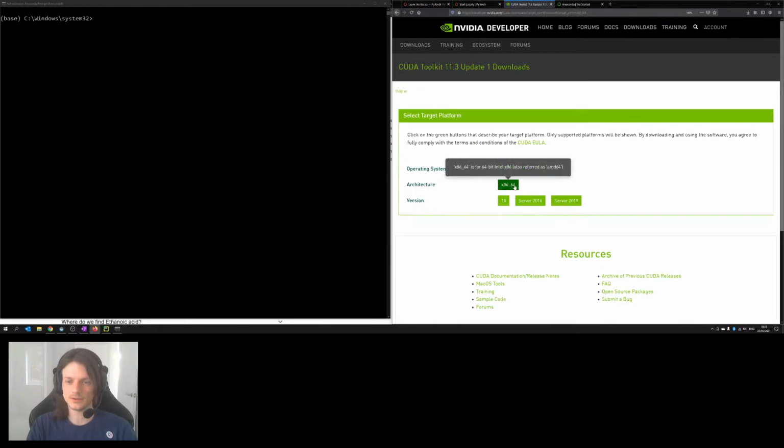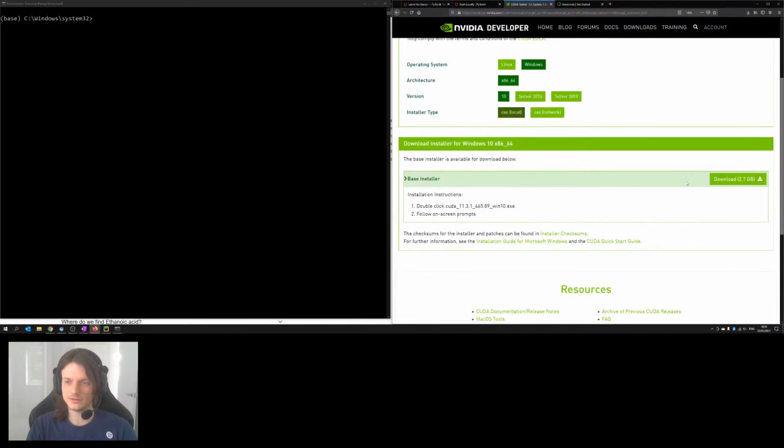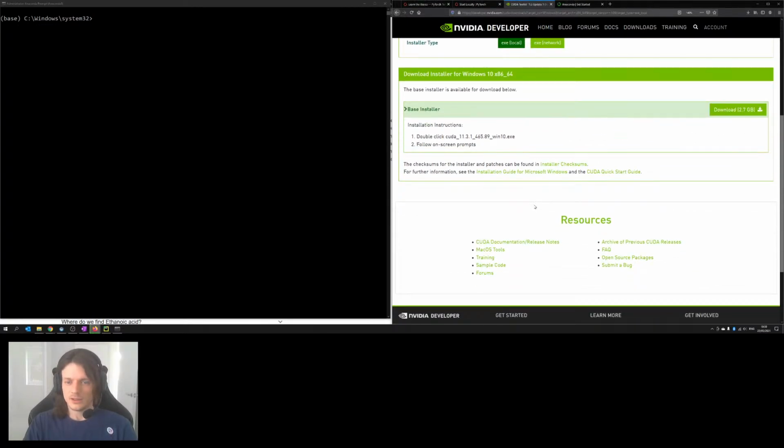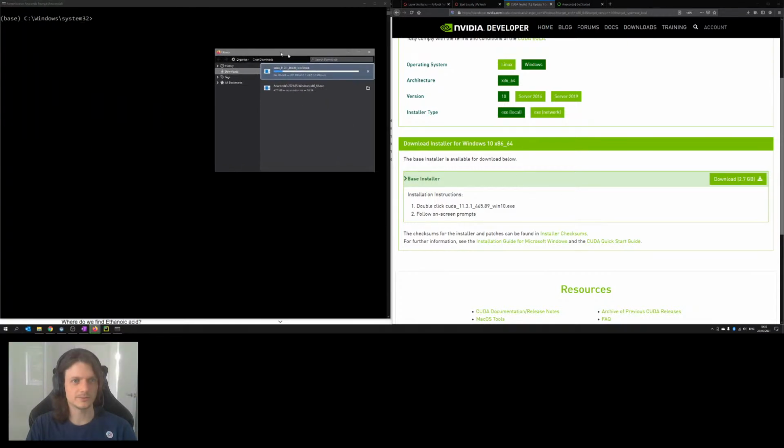Windows, x86-64. Okay. 10, exe. Download. 2.7 gigs. Whoa. How much space have I got left? I have enough. I've got enough. How are we doing with the download? How did that go? There it is.